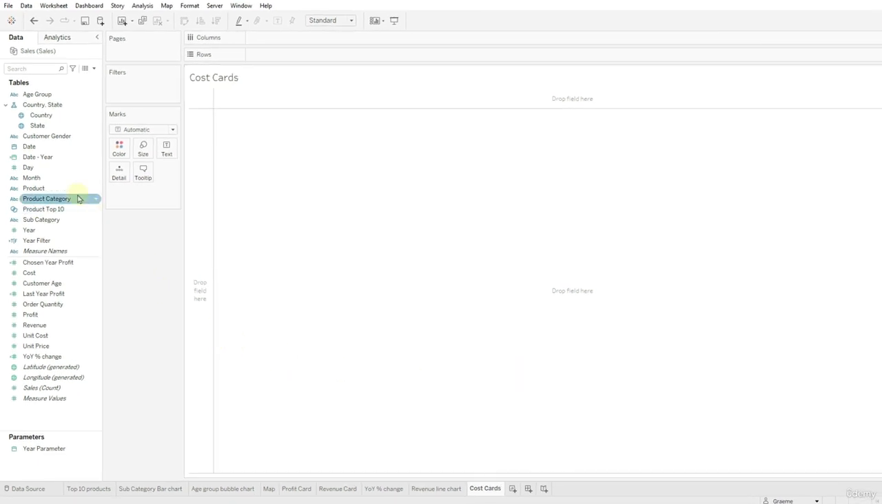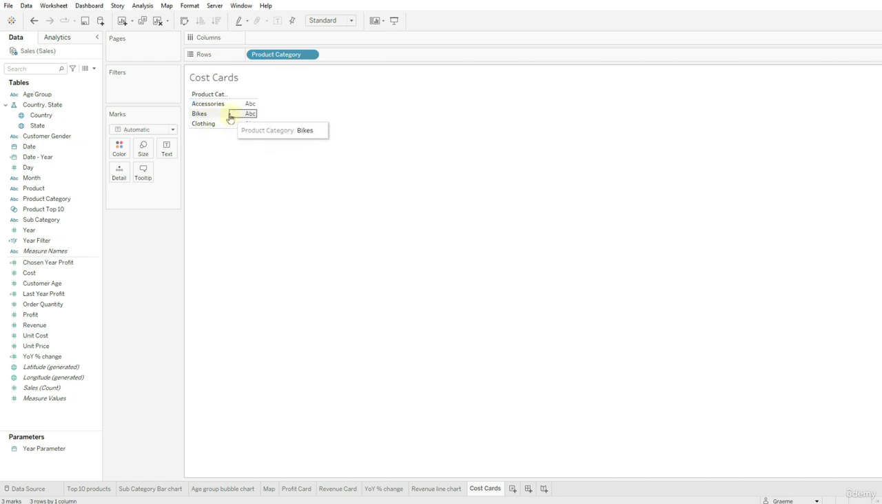And what we can do, we can add product category into rows. So we have the three product categories: accessories, bikes, and clothing. Now I would expect most of the money to have been spent on bikes, but it's good just to see how it's trending on each year that we look at. So we just have a cost field here, and we can just drag that into text. And now, as you can imagine, most of the money gets spent on bikes.